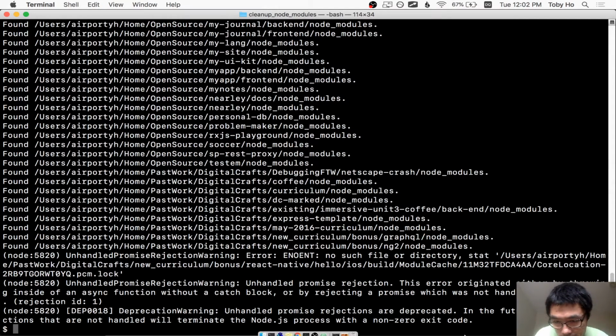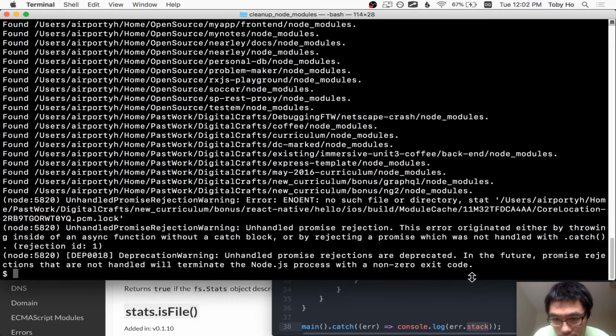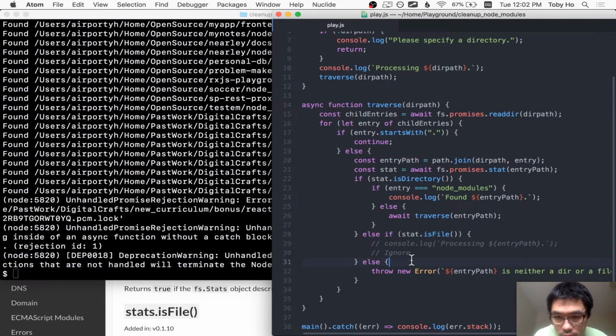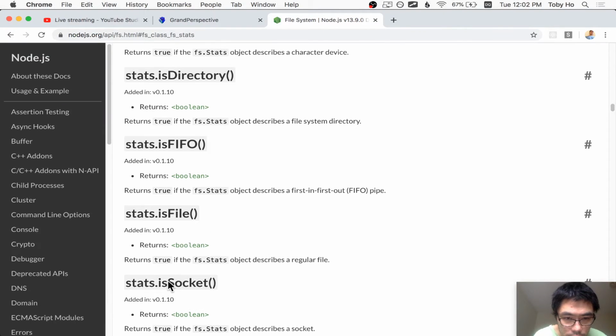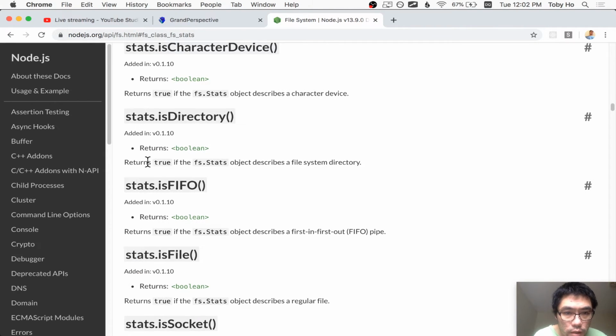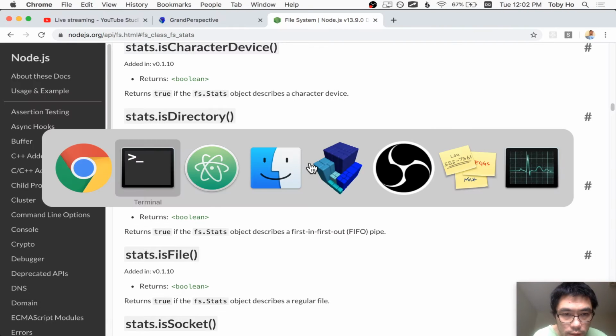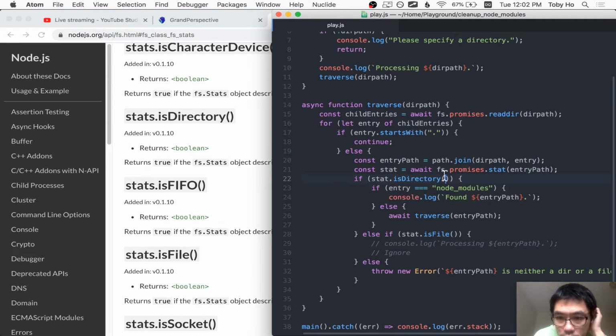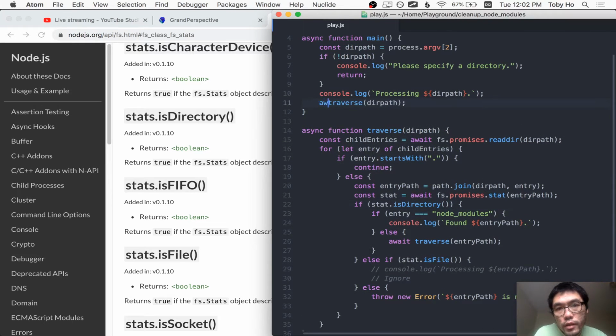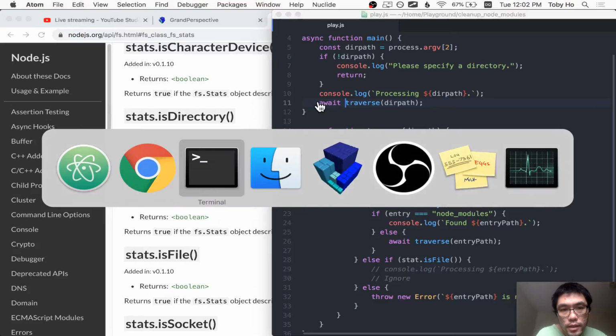This error, I guess I was wrong in saying that. So this error originated either by throwing inside of an async function, which, so did I forget to slap async? Oh yes. No, I don't think this is async. Let me check that. Is file, is directory. They're just normal functions. They're not async functions. They're not asynchronous. Oh, it's this one. I forgot to await that. Okay, that was the problem.